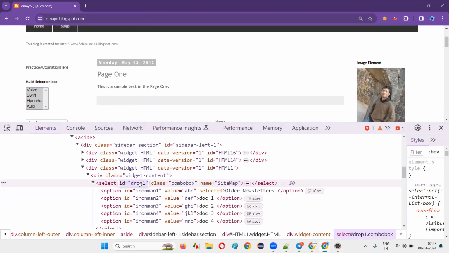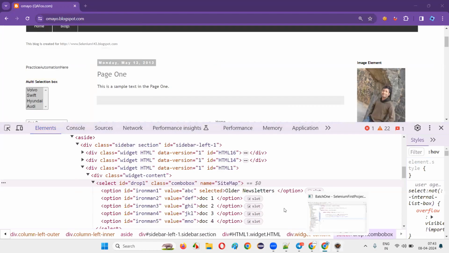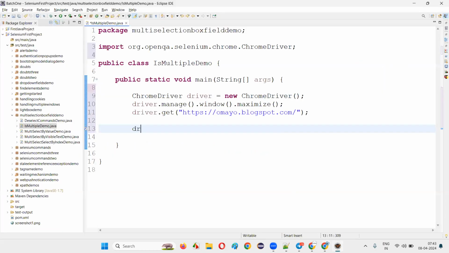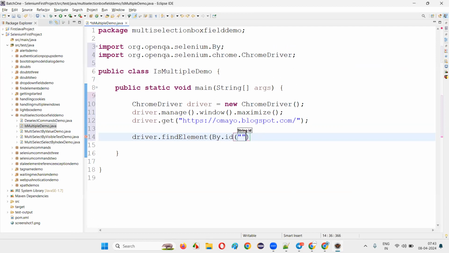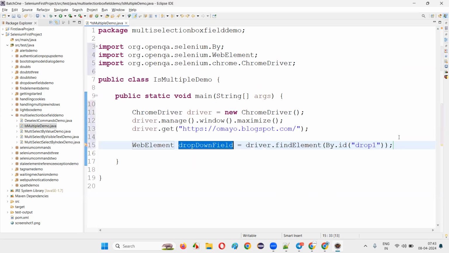Copy this ID and simply write driver.findElement by ID. Provide the ID locator in double quotes, the ID locator of that drop-down field. I'm just giving a shortcut name for the drop-down field. Hover the mouse on this and say create local variable. The web element for the drop-down field got created.